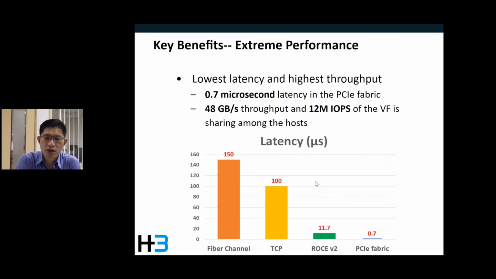So now we are talking about the key benefits. The first key benefit is extreme performance. The PCIe fabric latency is only 0.7 microseconds, compared to other very popular fabrics like RoCE v2 at 11.7 microseconds, NVMe over TCP at 100 microseconds, and NVMe over Fibre Channel at 150 microseconds. So that's 10 to 100 times the latency. The PCIe fabric will be the lowest among all the fabrics.